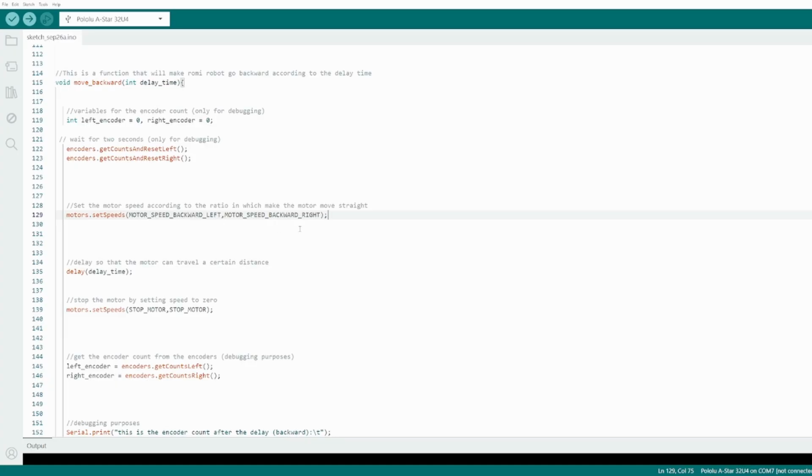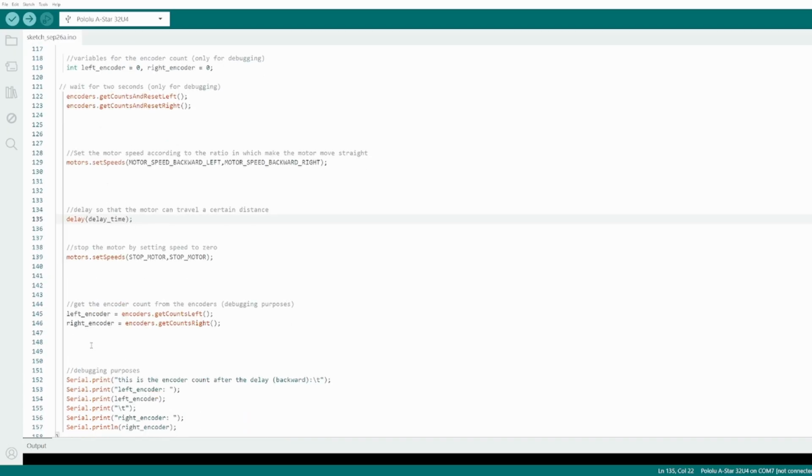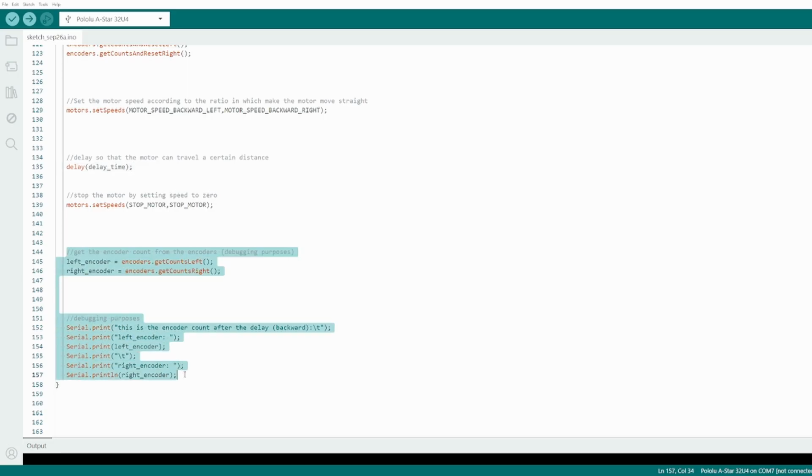It's a bit different from going forward because, as you know, the motor speed is different, and we can delay the motor for a certain time, so it delays for about 5 seconds, and then we stop the motor by setting the speed to 0, and this is just for debugging purposes.